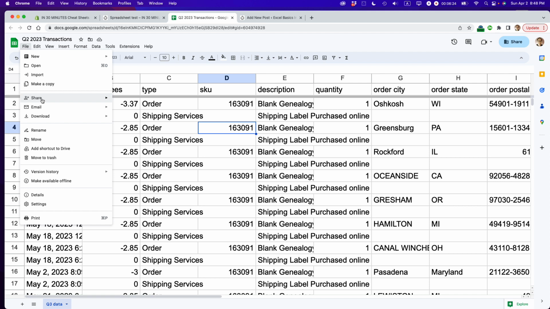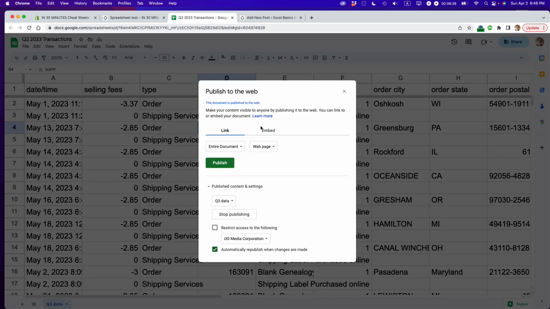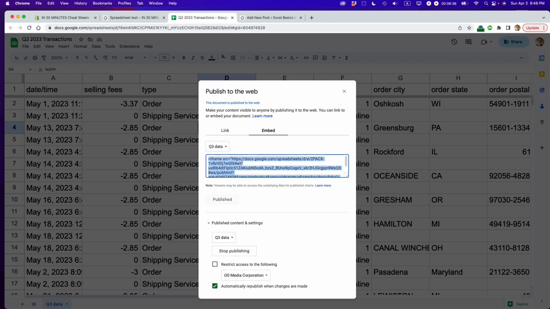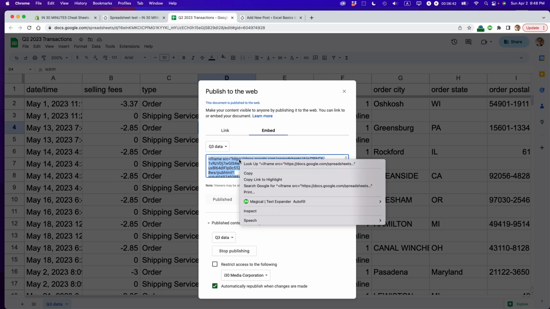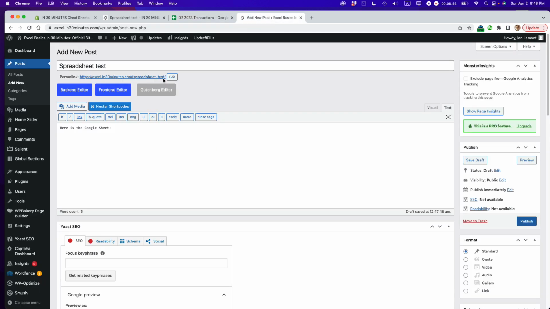So go to File, Share, Publish to the Web, select Embed. Here it is. Here's the code. I'm going to copy that using a keyboard shortcut, or you can just right-click, copy, go over to WordPress, and then right-click, paste. There's the code.